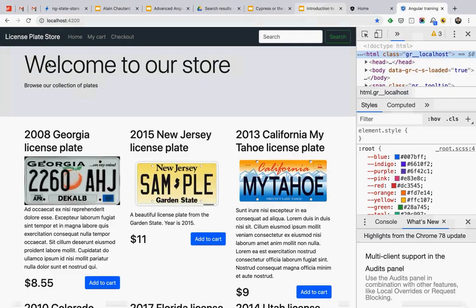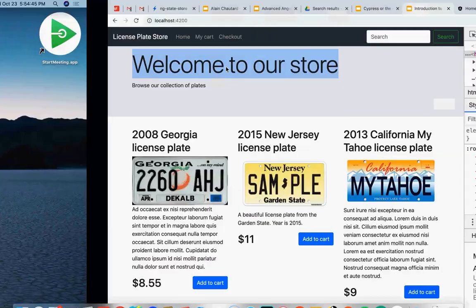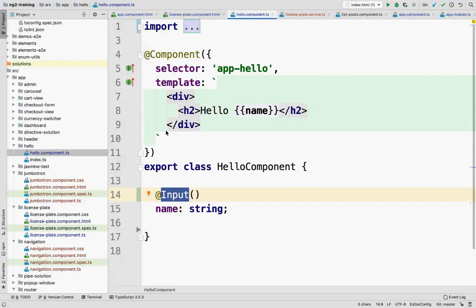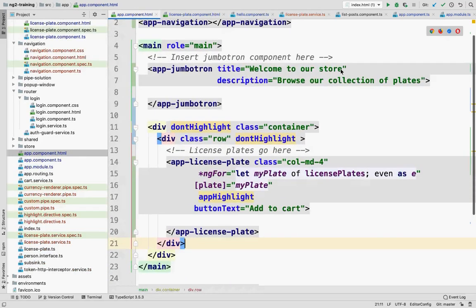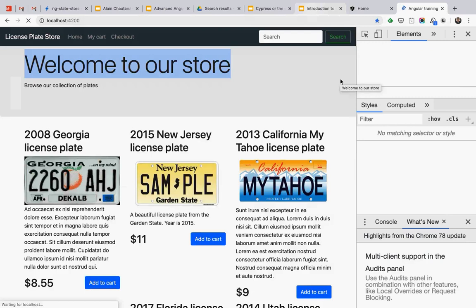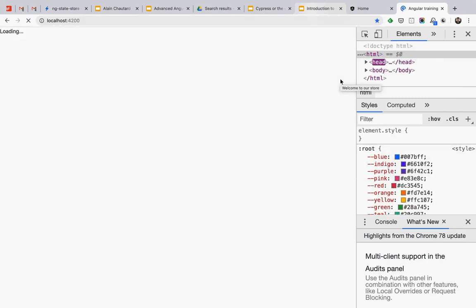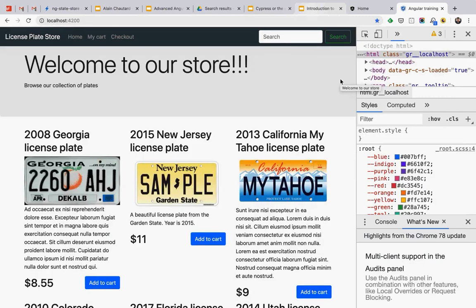I can show that to you right away. This says, welcome to our store. Let's change it. This text comes from here. Let's say I'm going to have 3 exclamation marks. I just save that change, go to my browser, walk away from my laptop, and it refreshes automatically, and I have my 3 exclamation marks right there. So that's ng serve. Now I just keep it running in the background, and it's going to see my changes and just do everything, which is nice.